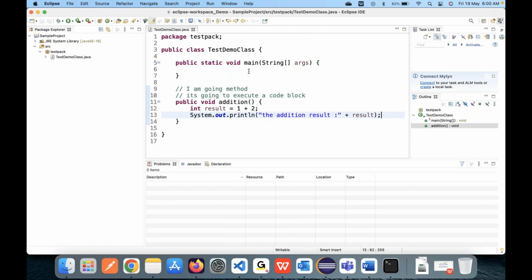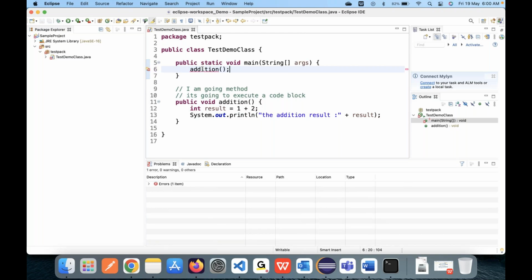There are two different ways to do it. For example, let me show it to you. This is the name of the method, right? Let me copy the name of the method, put it inside the main, open-close bracket and semicolon, save it. So now there is an error. Let's see what the error is. Cannot make a static reference to the non-static method addition from the type test demo class.